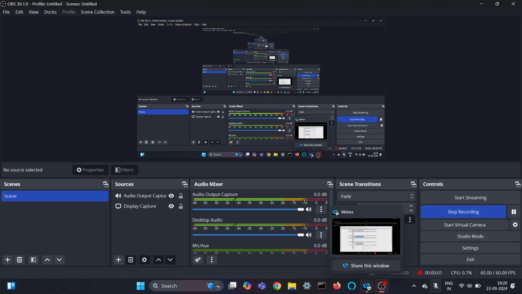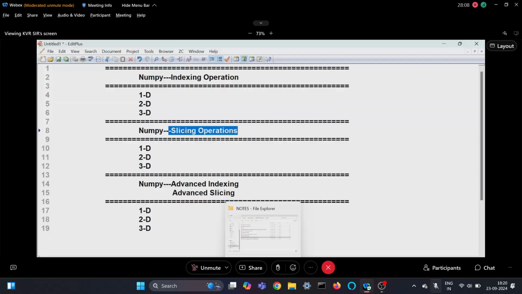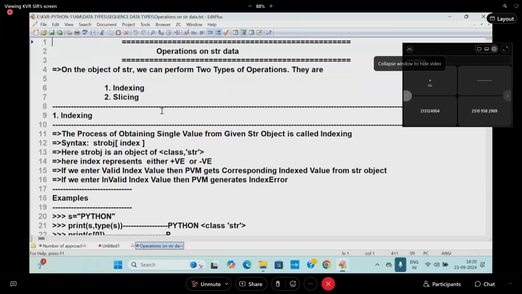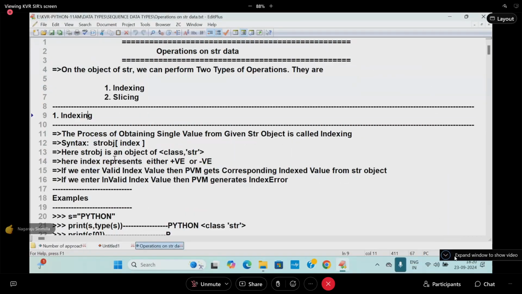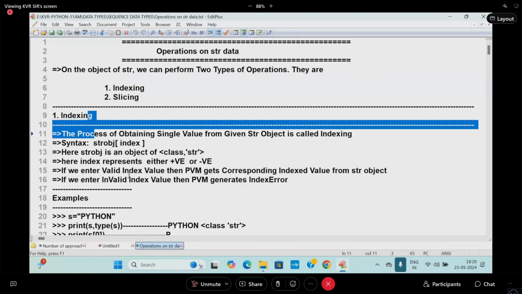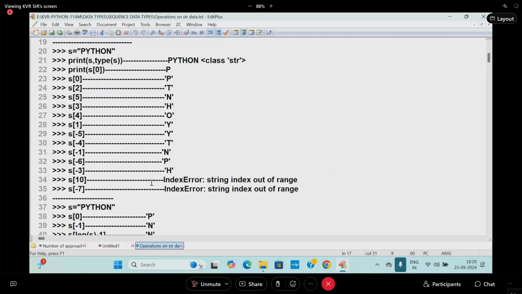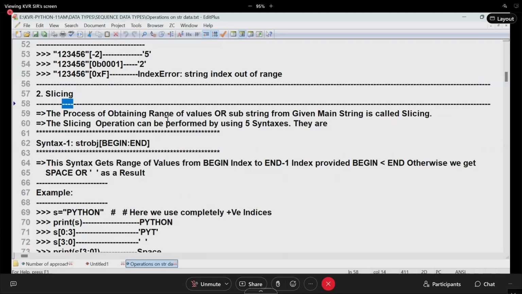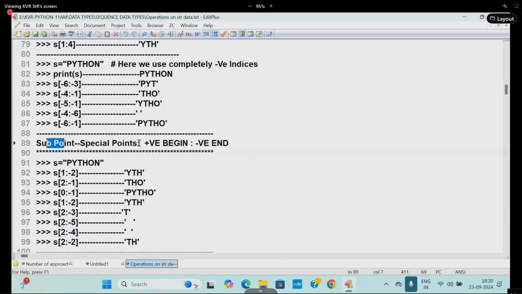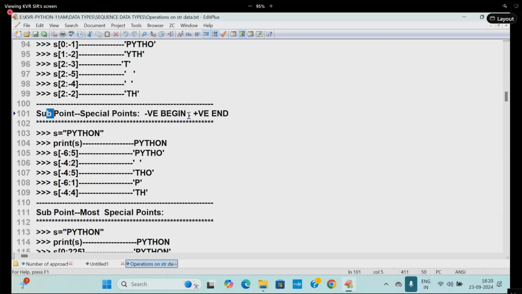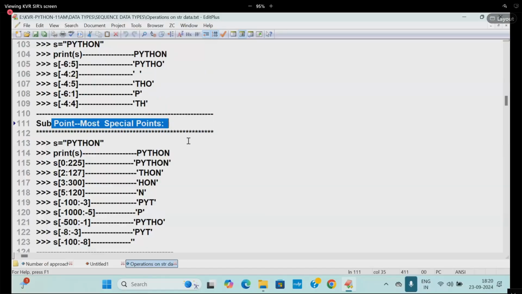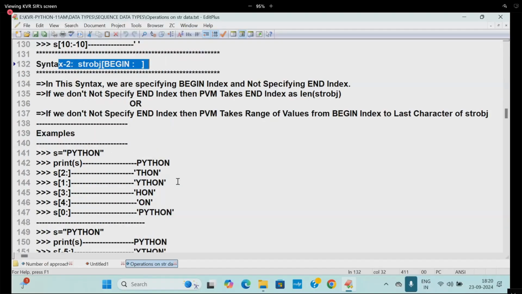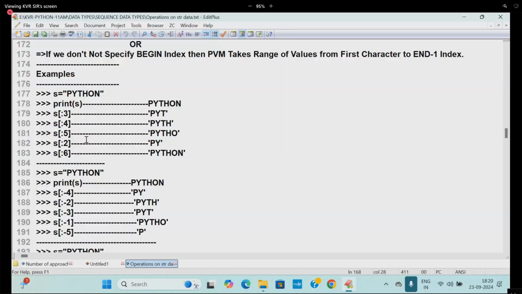Operations on str: the indexing operation, and then next is called what? The slicing operation. Syntax number 1, under that subpoints, another subpoints, cases of special points, syntax number 2, syntax number 3, and a different type of concepts we discussed. Syntax number 4, syntax number 5 with rules and regulations, and so many examples we discussed.